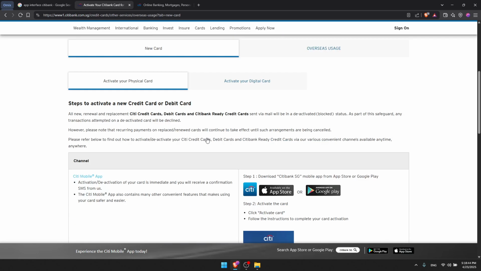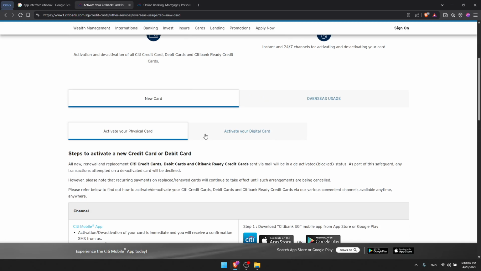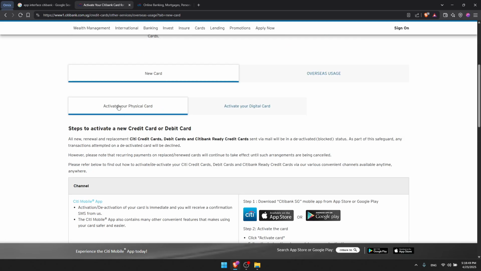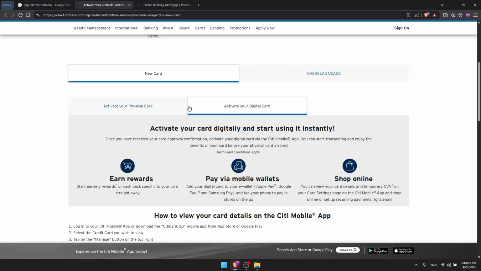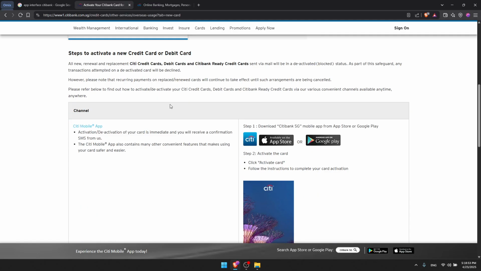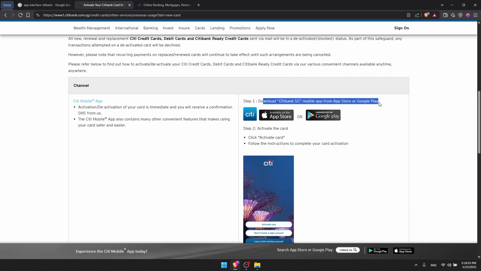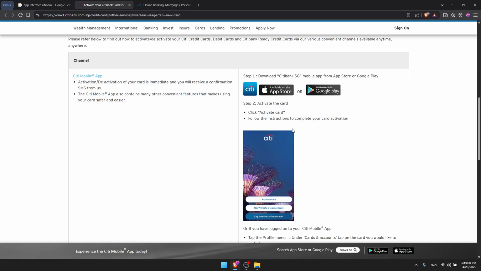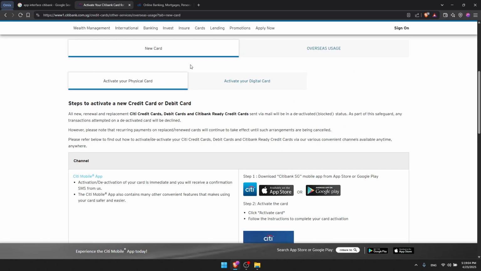If it's a new card, you just got your card, all you need to do, of course, there are two options. You can activate your physical card or digital card. For a physical card, again, it's going to be the same. You'll just have to log in to your account on the mobile application. Then simply activate the card, because if it's a new card, you probably just created an account.